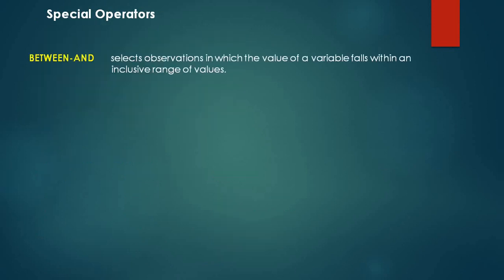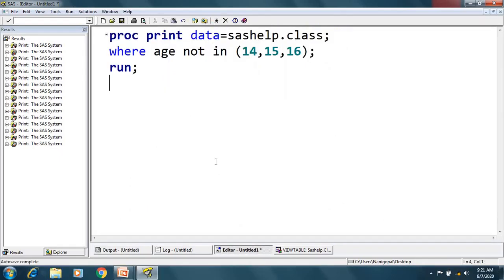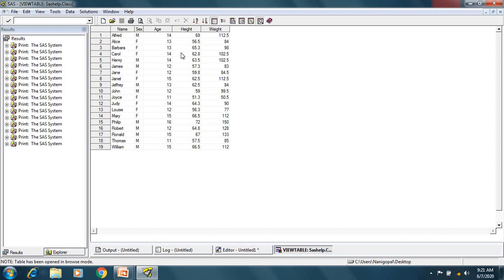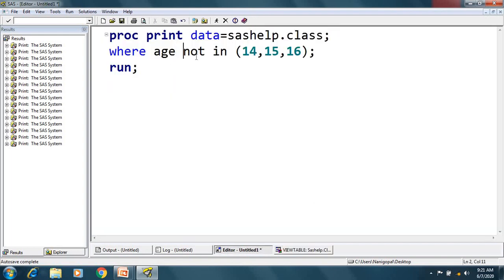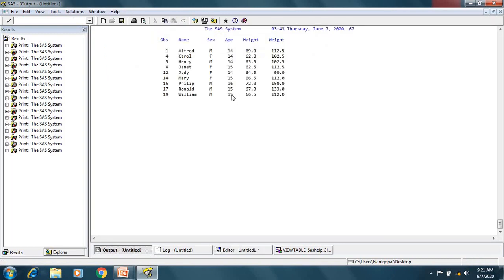Next is special operator. The first one is the between and. Using between and, we can select observations in which the values of a variable fall within an inclusive range of values. Let's see. Here I want to filter the data where age is between 14 and 16. So I can write where age between 14 and 16. Including 14 and 16, all the values which come within the range of 14 and 16, I'll get the output. So I'll get the output 14, 15 and 16.